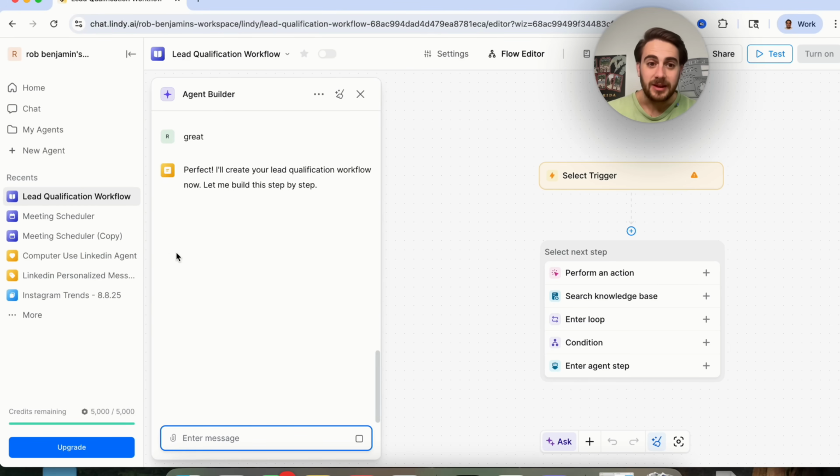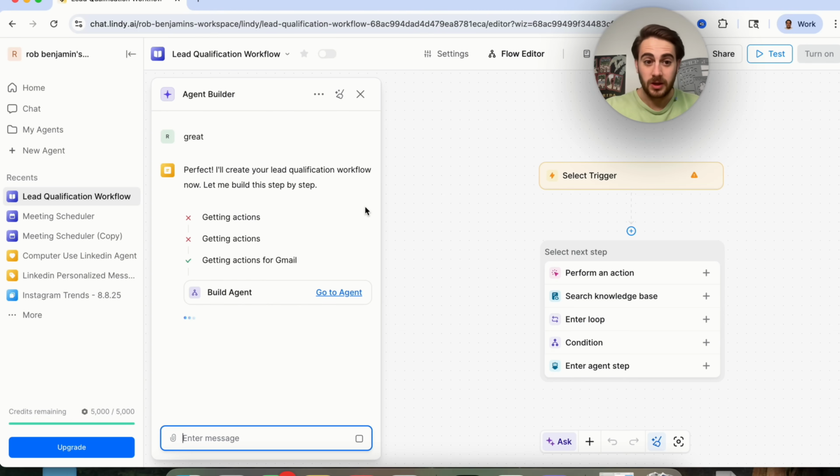Now, the reason that I like this going through and asking me all these questions is because otherwise what ends up happening is AI just runs off and builds you something that you then have to spend more time fixing than actually using. But that's not the case with Lindy. You're going to see that Lindy is literally going to go through, build all of this out, and then we're going to see exactly how this works.